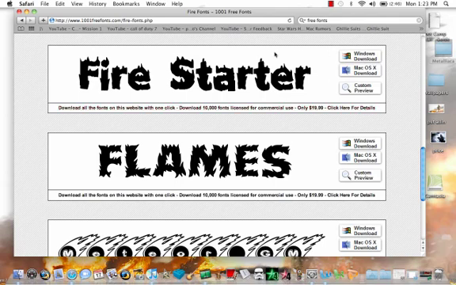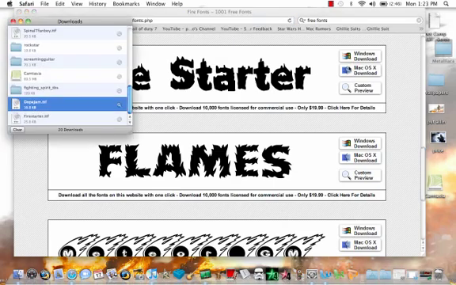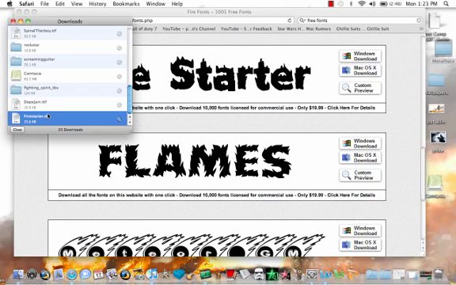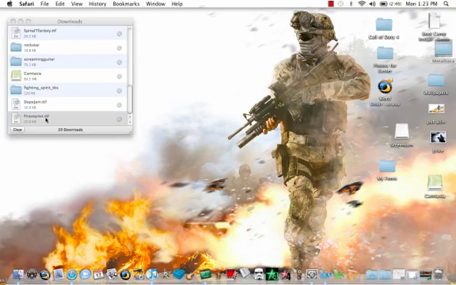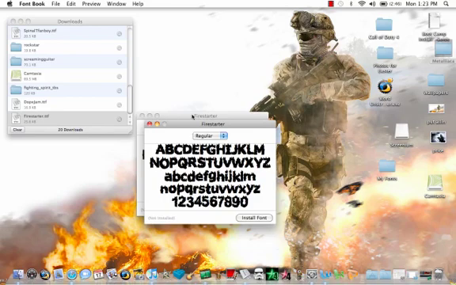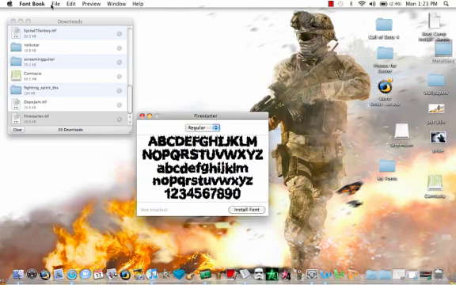Now choose the download thing you want. Windows, Mac OS X. Yeah, I chose that. Now, there should be the download, and make sure it ends in TTF, that stands for True Type Font, so double click. Now, an app called Font Book should appear.